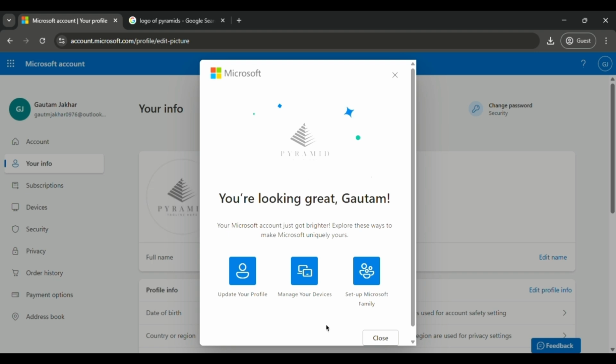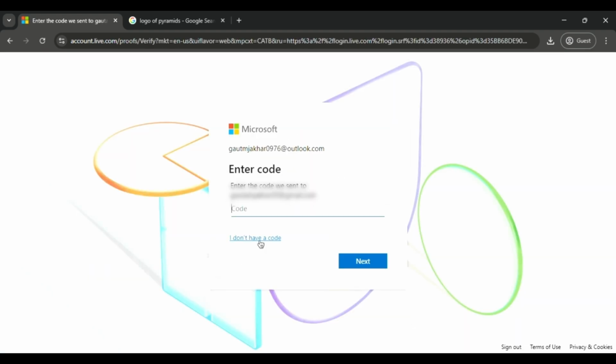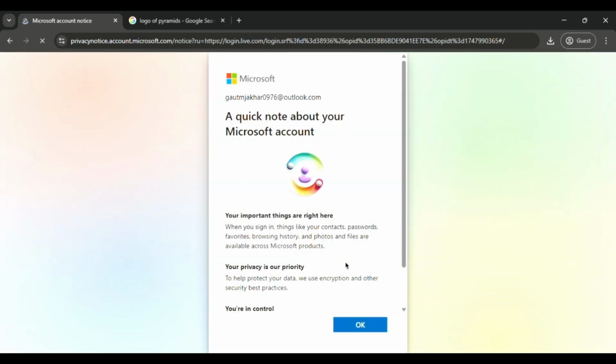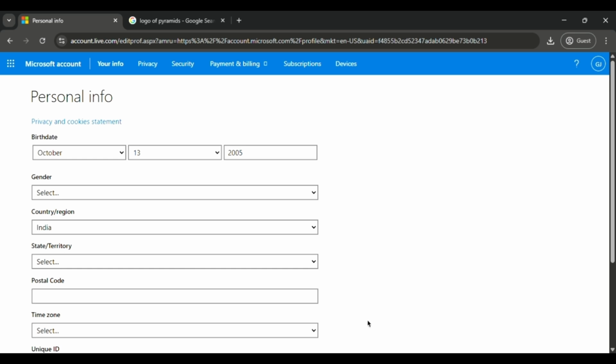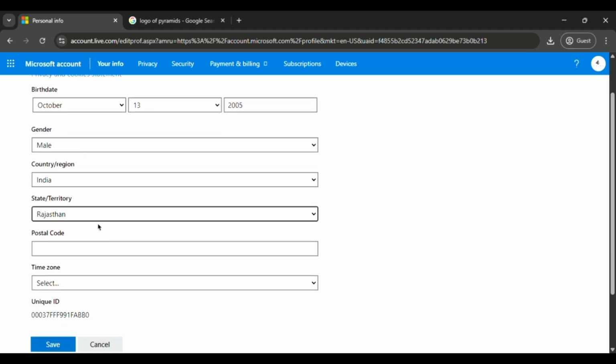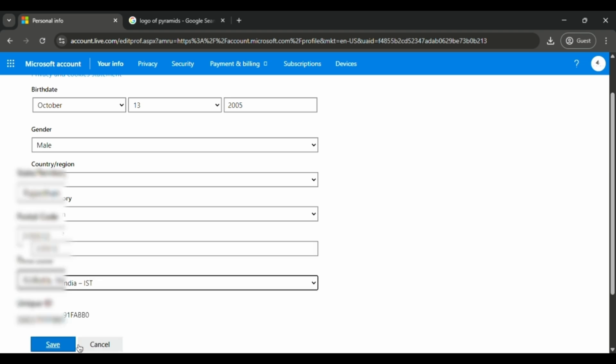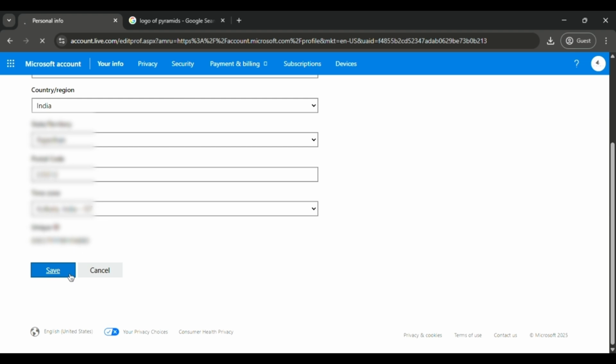Click on Update your profile. Enter your alternate email address. Enter the code you received in your email to verify it. Click OK to continue. Fill in all your personal information. Click Save.